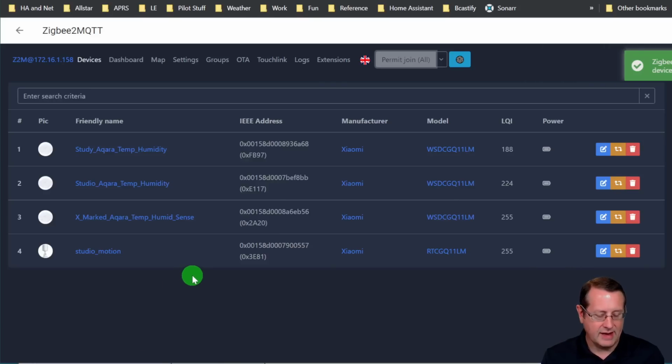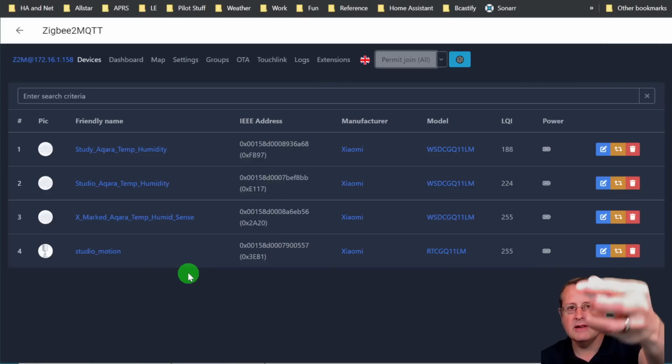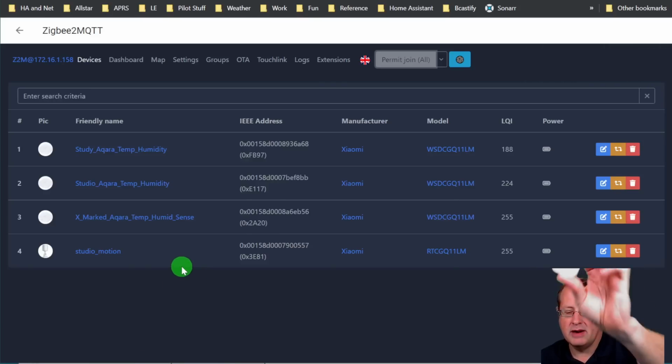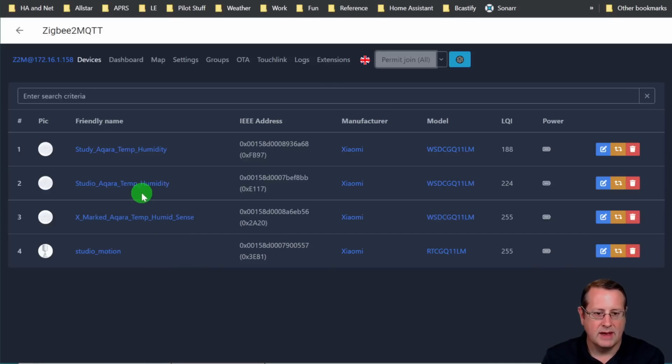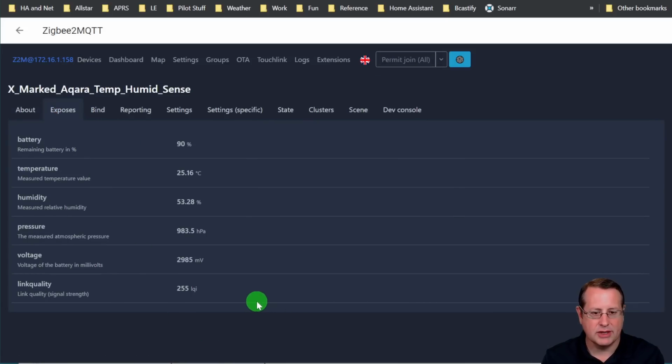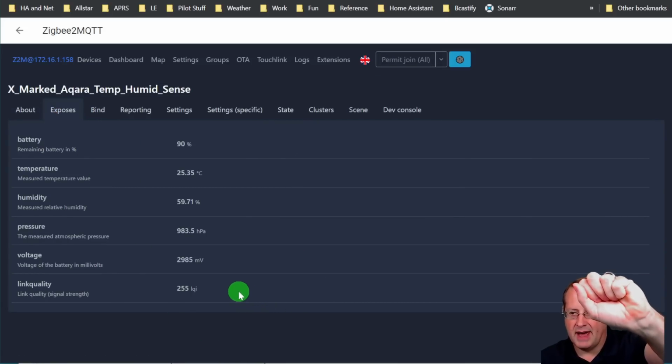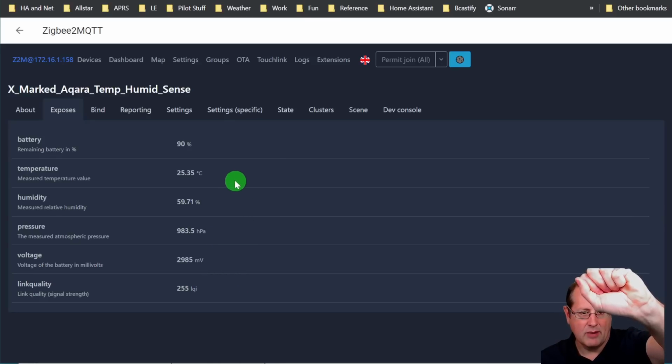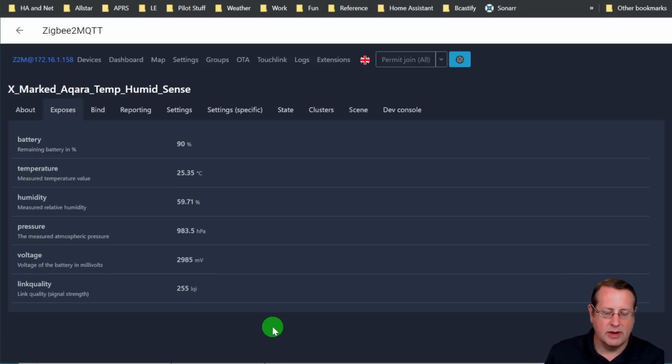So for example, if I take this one that I paired to ZHA, has a little X on it. Remember, I paired that to ZHA just a minute ago. If I go look at this and I look at the exposes and I look at the temperature, I should see a temperature change. I'm just going to hold it in my hand for a second, kind of warm it up. And we're going to look at these temperature changes. And if that's updating properly, that means that we have good communication between this Zigbee device, and you see it there, just changed. That means it's working.